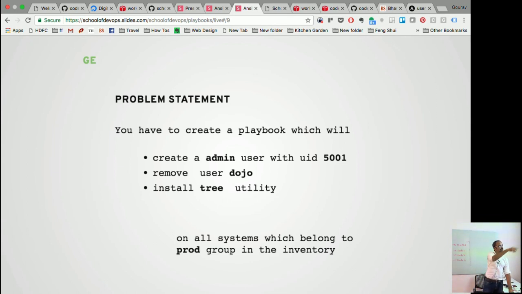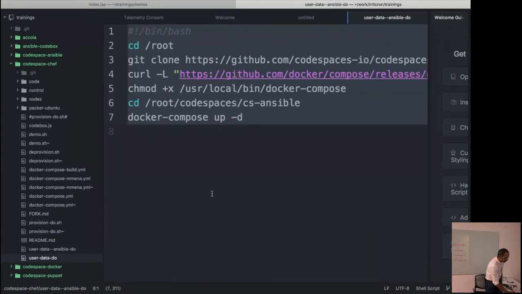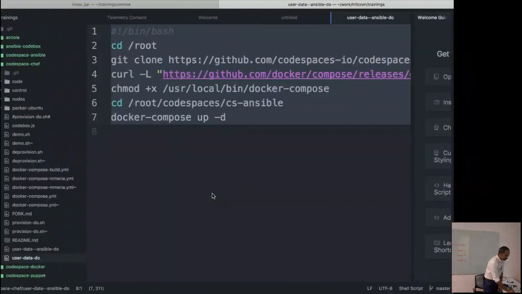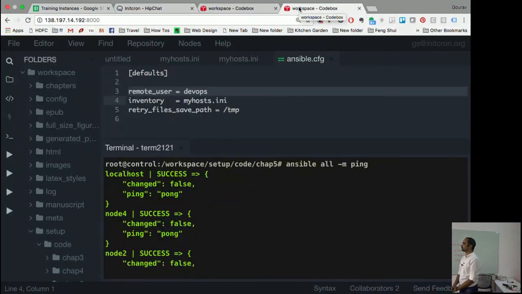So we're going to write a playbook to do all of this. So let's go ahead and write that. So what we do is we go to our editor. The previous point you mentioned, it's there in Chef and other tools as well, right? Idempotence? Yeah. It is there in Chef and Puppet too, because all of these are desired state management systems. So they take care of that. So that concept is the same.